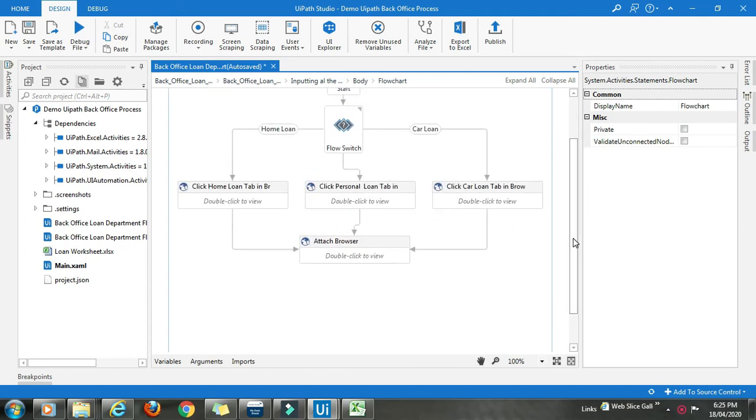Now only the last step is pending, which is to write this data table into our output Excel. We'll do it in next video.